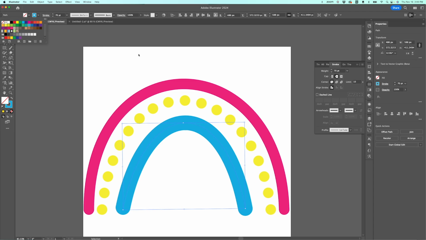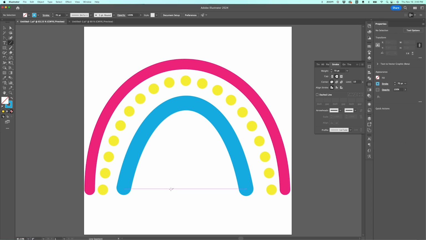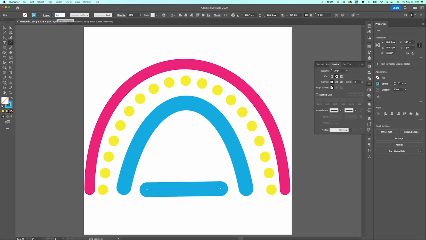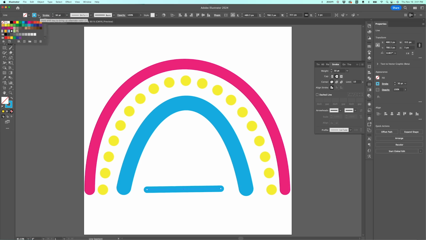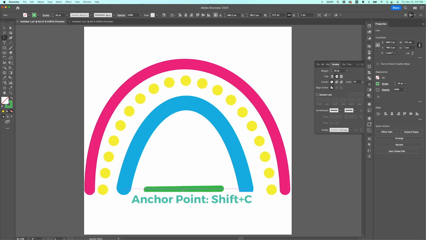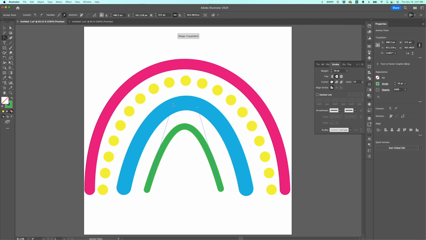Let's make this one blue. And then I can do the same. I can create one more, just like this. I'm going to make this one skinnier. Let's make it 30. And then let's go ahead and make it a different color. Make this one green. Then I'm going to use that anchor point tool, Shift C, to pull up in the center here. Again, round it out just a little bit.